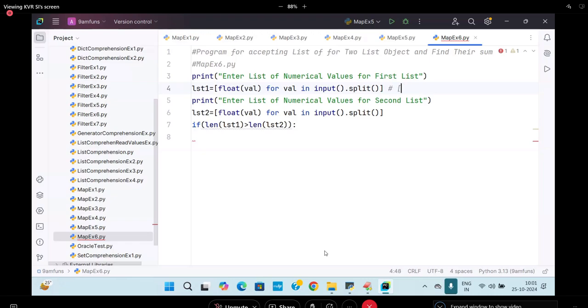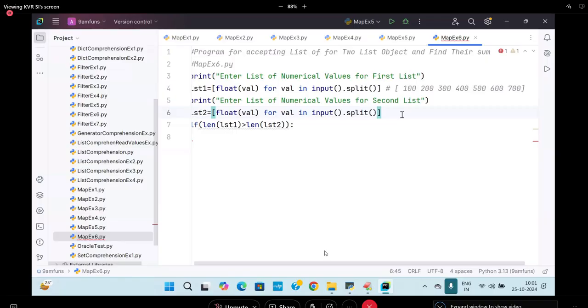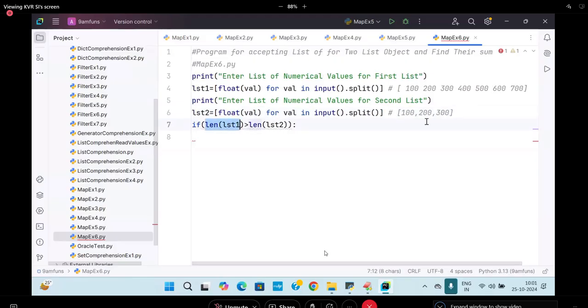I will take an example here: 100, 200, 300, 400, 500, 600, 700. You take these elements. Here I am taking 100, 200, 300. Enough. What is the length of lst1? 7. 7 greater than 3, true. Once it is true, what should I do?